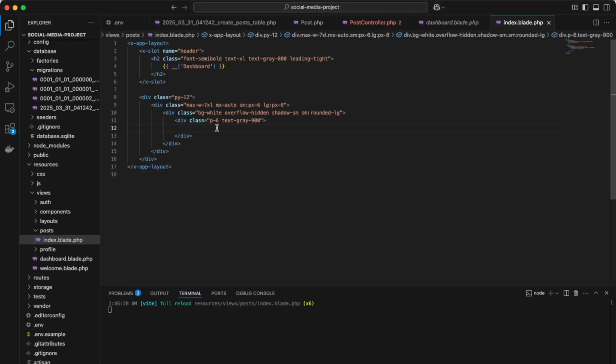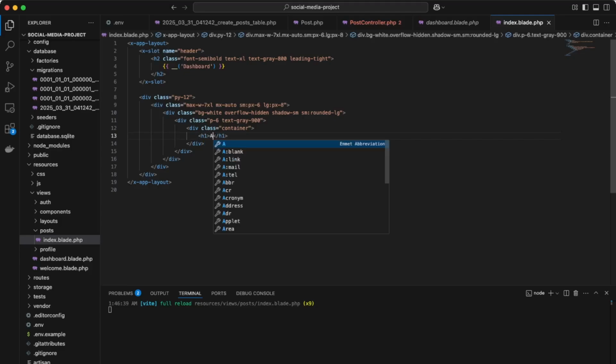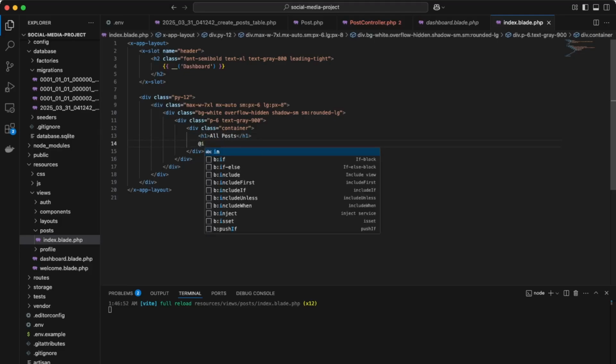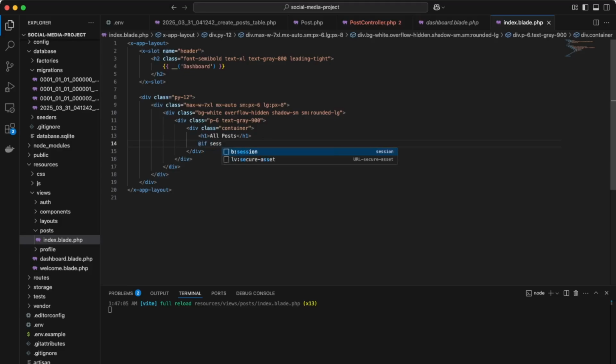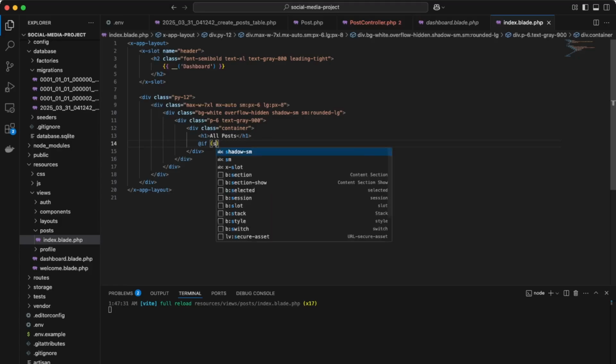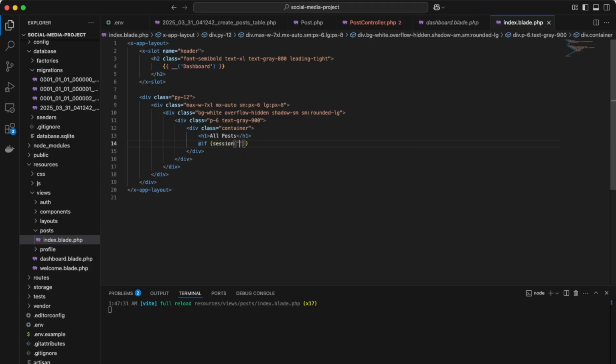Okay, so first what we want to do is create a div, and then give it a class of container. Okay, and then open that up. Okay, so we'll just give it a heading, so all posts. Okay, and then next we can set up a section for user confirmation. So if they submit a post, then they'll be redirected to the index view here. So if session success.